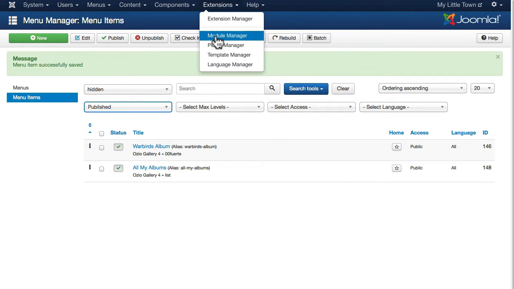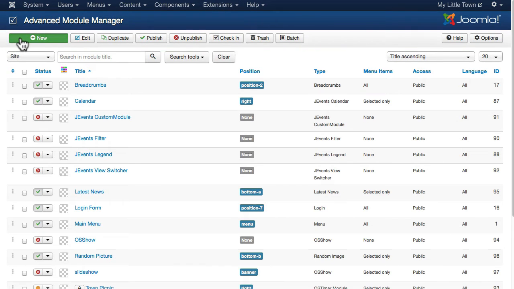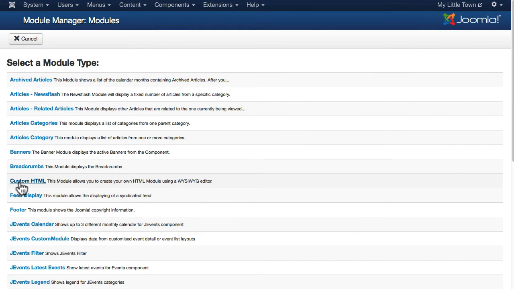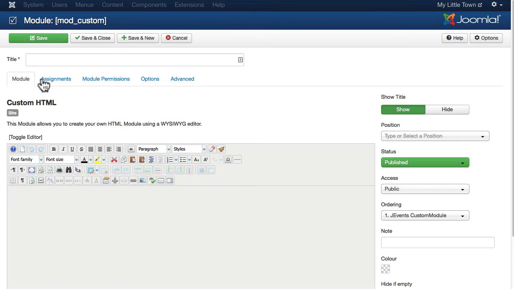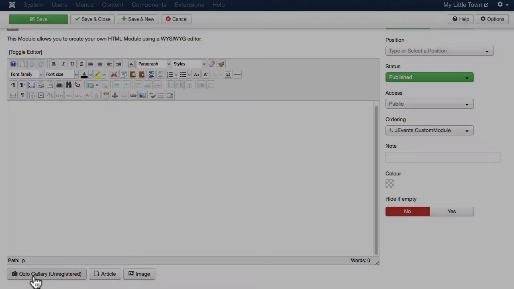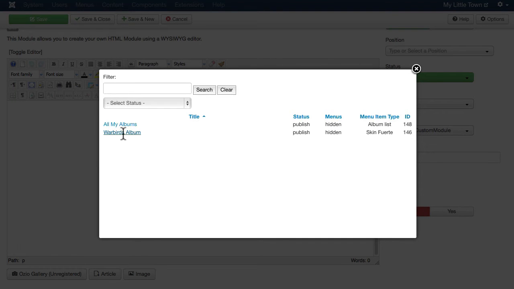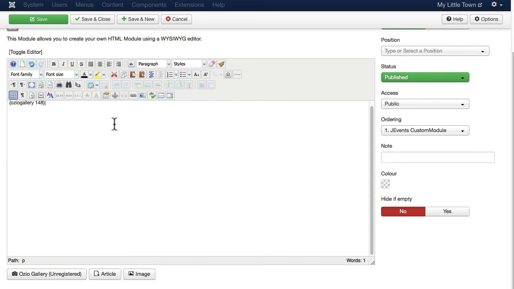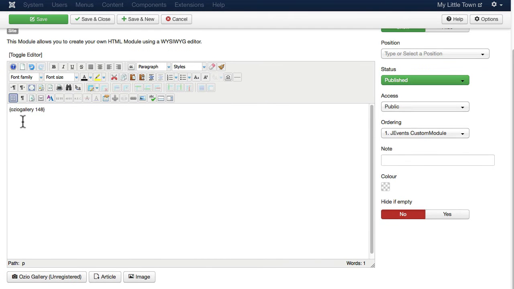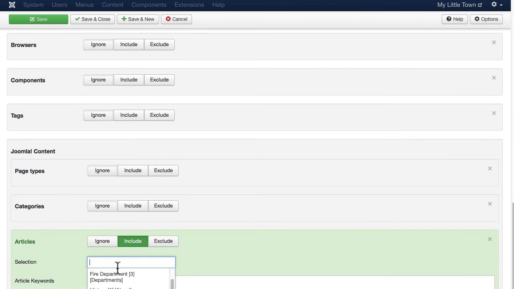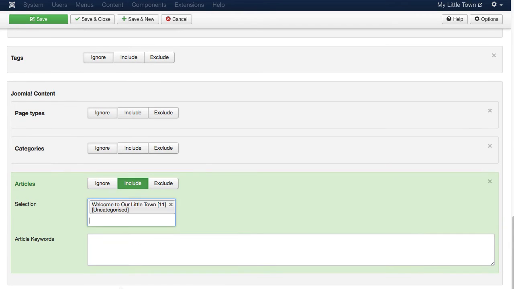I'm going to go over to my module manager, click New, and select a custom HTML module. Call it My Albums. And using the Ozio Gallery button, I'm going to choose the album list called All My Albums. You'll see the plugin code there, Ozio Gallery 148. And I'm going to assign it to just the Welcome to Our Little Town article.